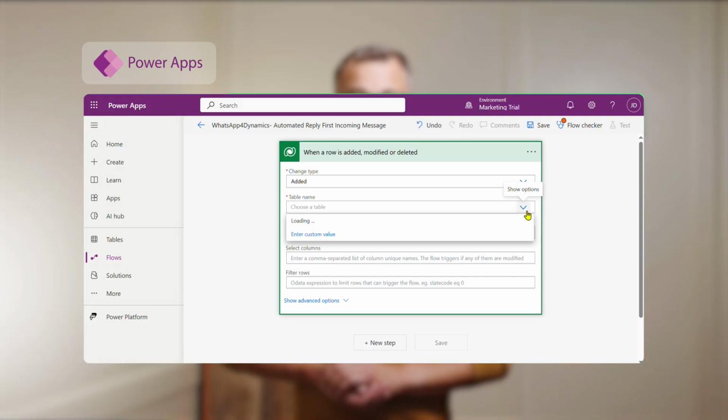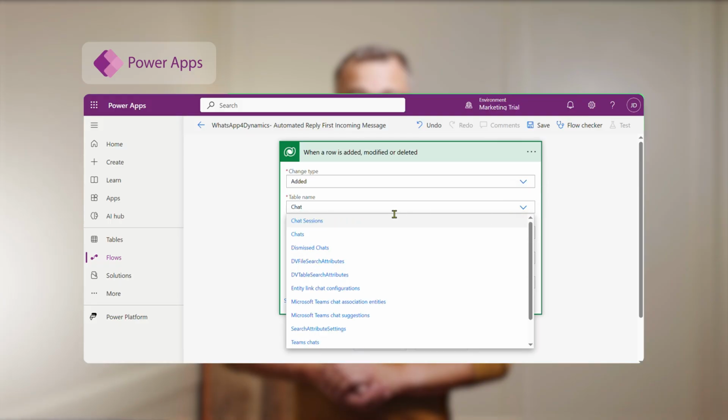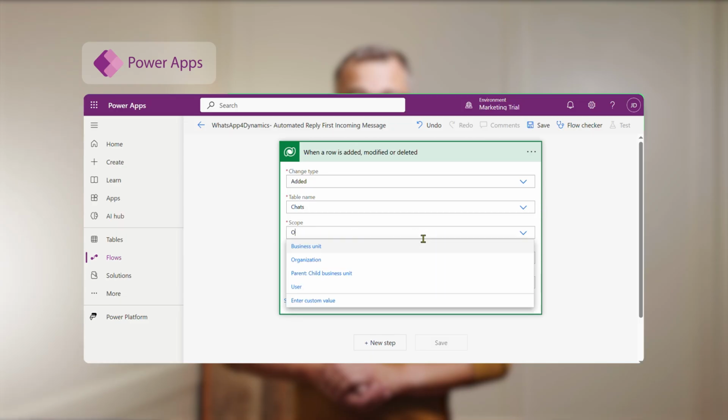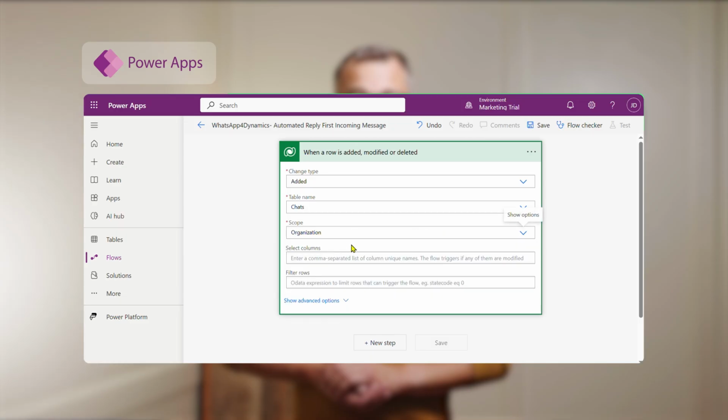We want this flow to trigger when a new row is added, meaning when a new message comes in. Now, let's specify the table. Choose Chats, where message details are stored. Under Scope, select Organization to make sure this applies across the whole organization. Lastly, in the Filter Rows field, we'll enter IKL_direction EQ 1. This ensures we only trigger the flow for first incoming messages.